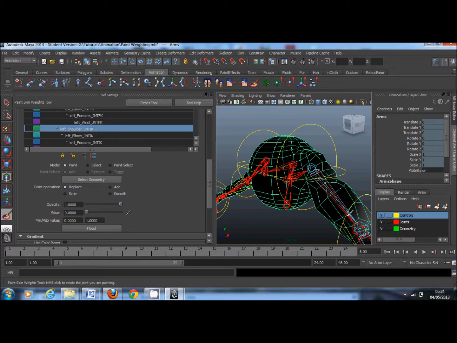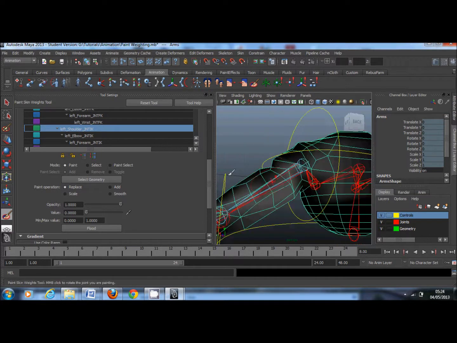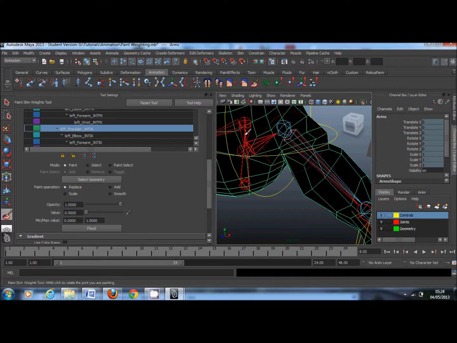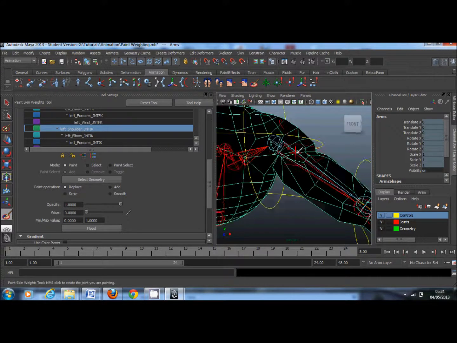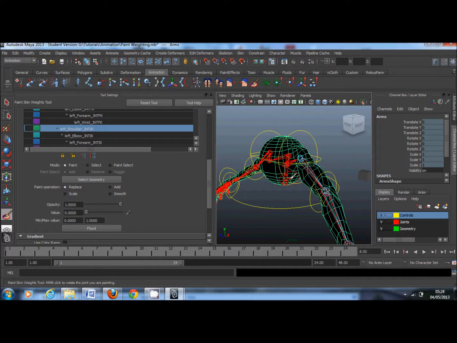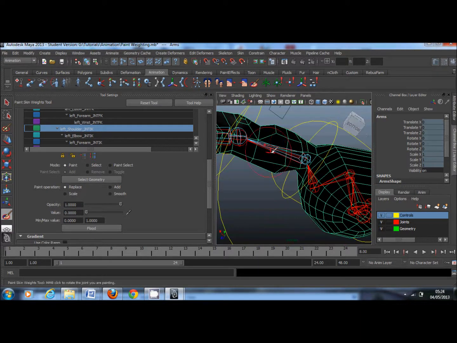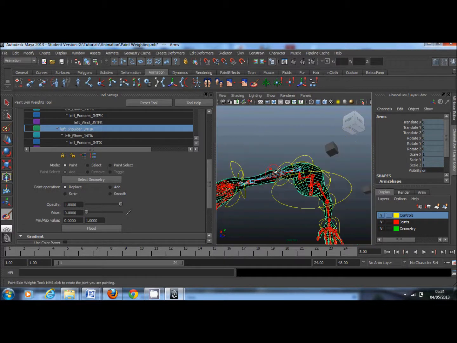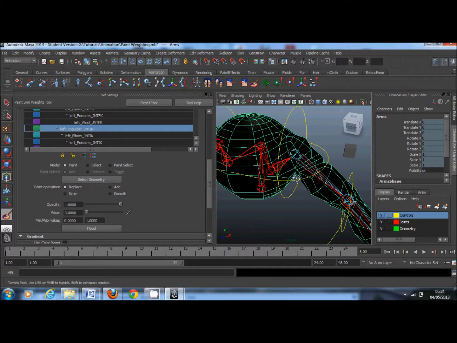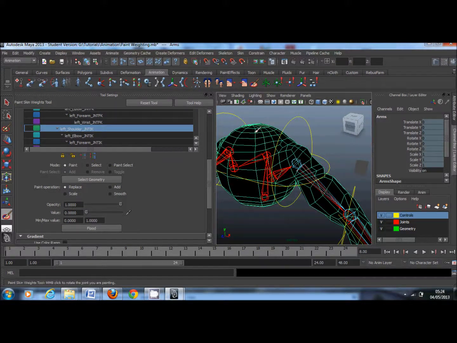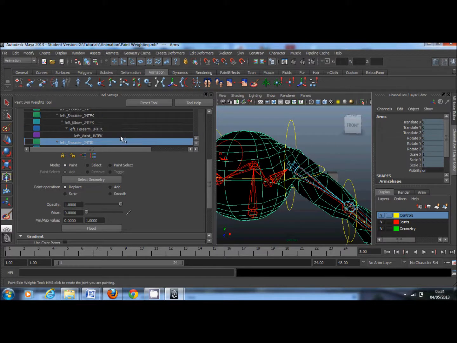And the reason we're doing that is so that all the weighting remains on our main joint chain, because the IK and FK are simply points between which our main joint chain moves, and are not actually part of the motion of the character. So let's just paint that out. There we go. And now let's do exactly the same thing for the elbow.